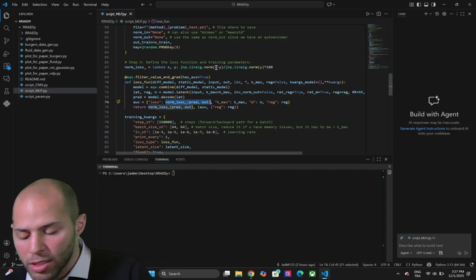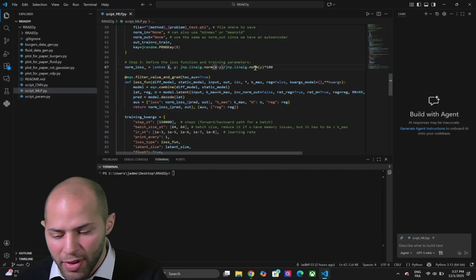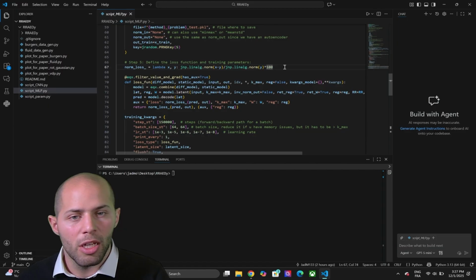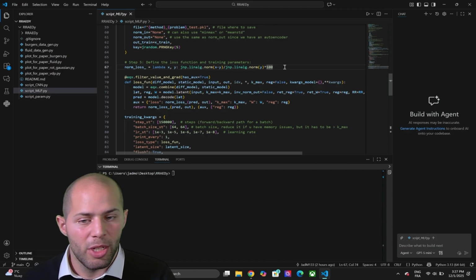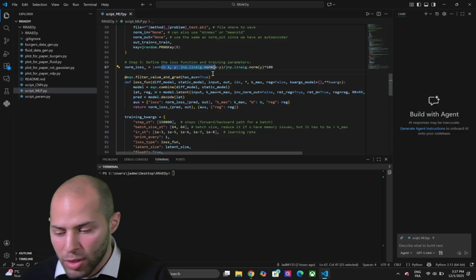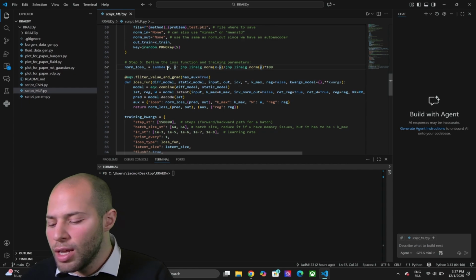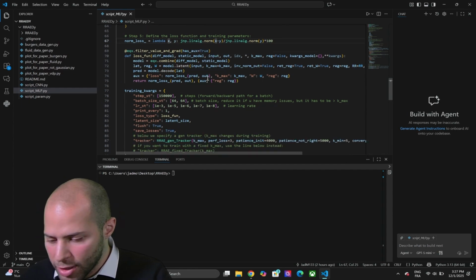I like to use personally the norm of the difference divided by the norm of the true value times 100, because it's a percentage, so you're sure if it's good or not. When I say 1% or 2%, for example, compared to 100%. But feel free to change this to whatever you want. It takes X and Y as true value and a predicted value, as you can see here.